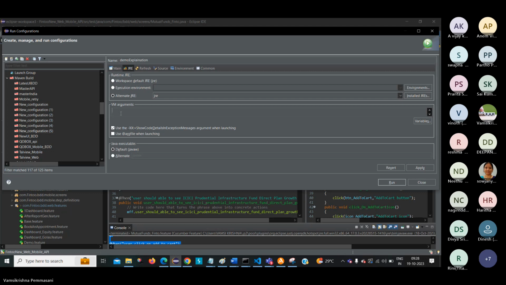Suppose you are writing one logic, adding two numbers. How are you writing this code? I want the logic to print the sum of two numbers. How are you writing the logic? First, we declare two variables.